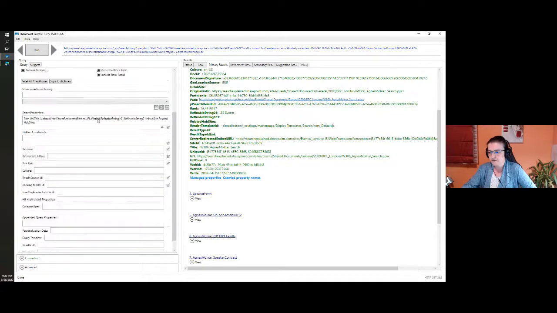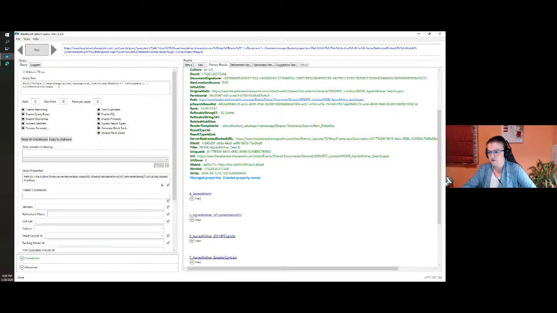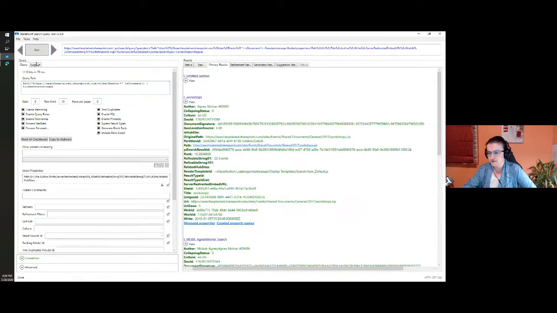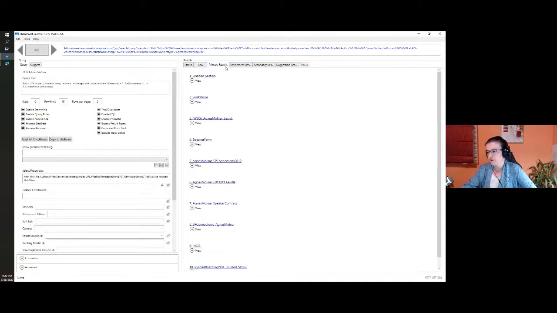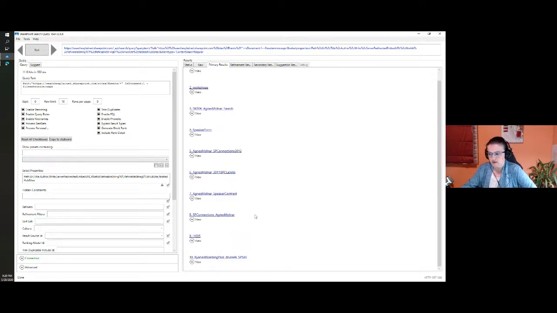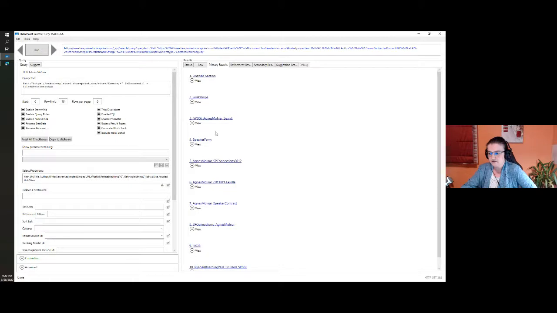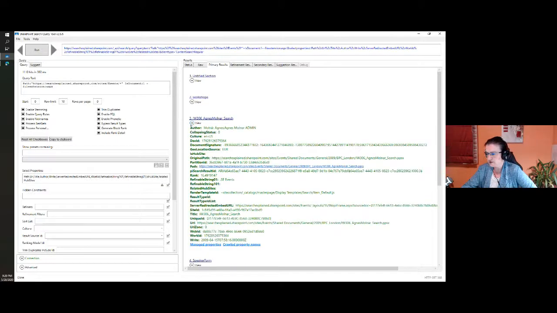So I have a connection now, and you can see that I use the same query here. I'm filtering for my events site, I'm filtering for documents, and I am excluding the ASPX files. And if I run this query on the primary results tab here, I can find a couple of documents, and for example, this one is a presentation.